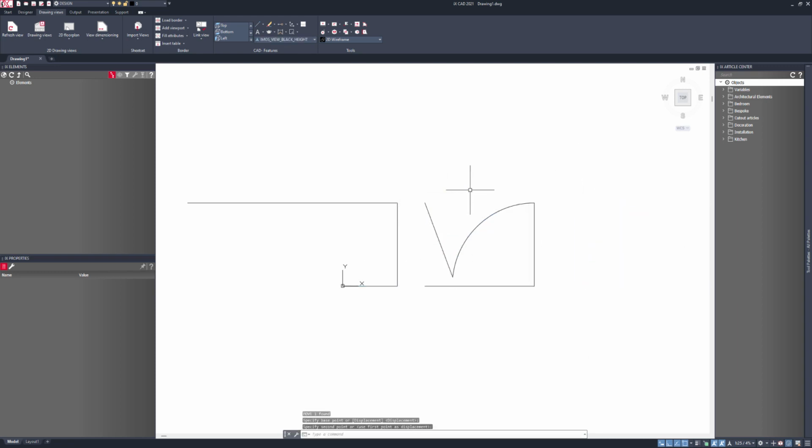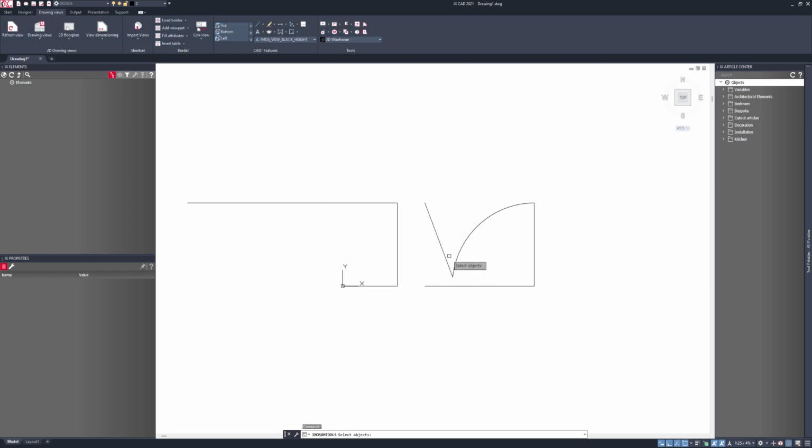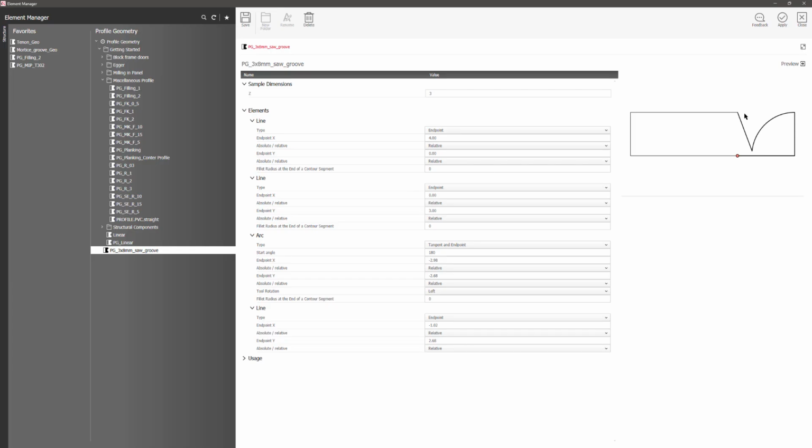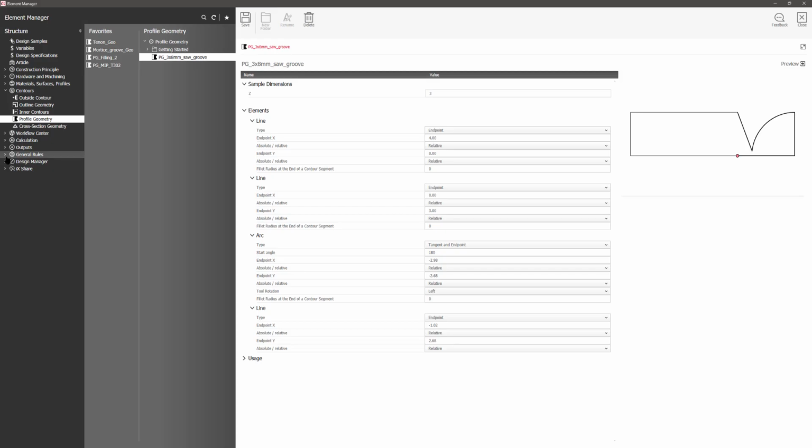So that's my shape, and what I can do now is use the profile geometry tool in here to add that into the system. So I'm going to select that contour in CAD, next, and call this profile geometry 3 by 8 mil saw groove, and then click next, select that, and now you can see that's half of my geometry in here. I'm going to click save and then apply.